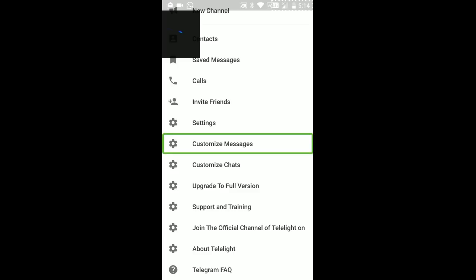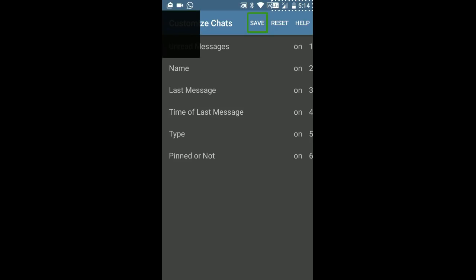I can just press the back button. TeleLight. Customize chats. And here you'll get almost the same kind of options. Reset. Help. Unread messages on 1. Unread messages. Okay, it will announce the number of unread messages. Name on 2. Name. Last message on 3. Last message. Time of last message on 4. Time of last message. Type on 5.